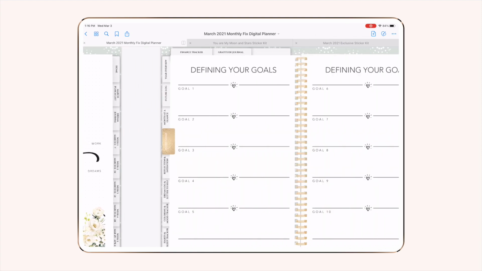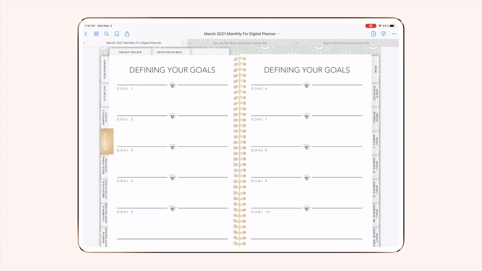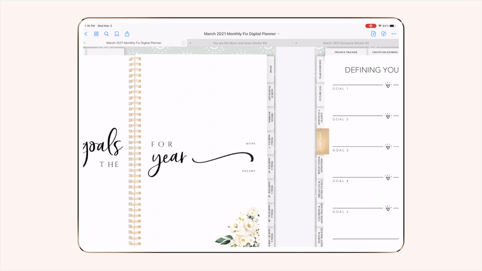And then we have these extra pages where you can define your goals. So I take my goals from this and I pick a few to work on in the near future.